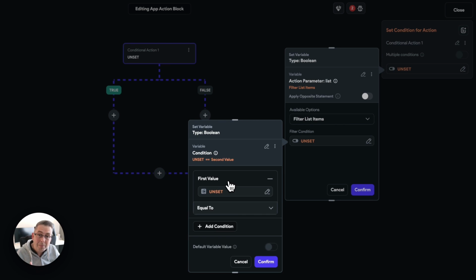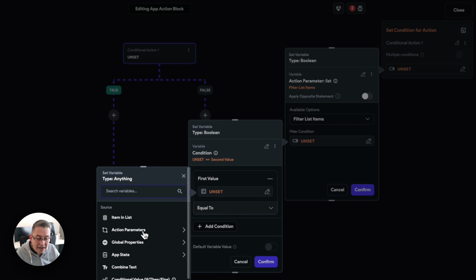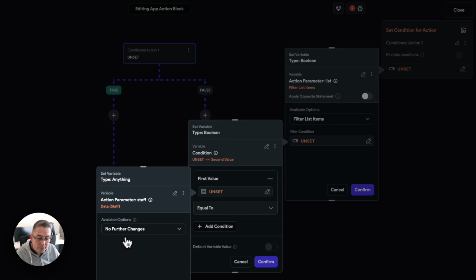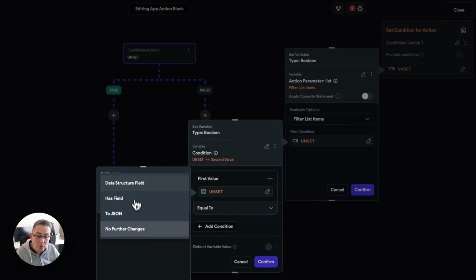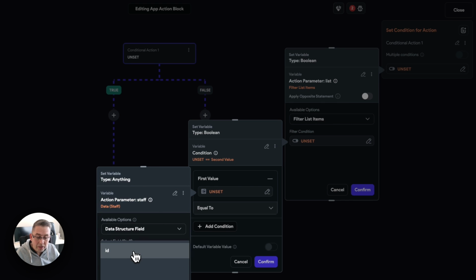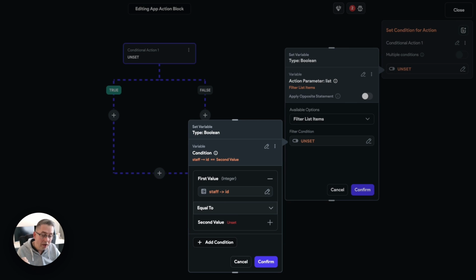Okay, so let's put the filter condition in. Choose conditions, choose single condition. The first value, we're going to grab hold of the staff. This is the staff action parameter that we have coming in. So just choose this, and then we're going to go to action parameters. We're going to get to the staff, then get the data structure field, grab hold of the ID itself and hit confirm. So we now have the ID of the staff.